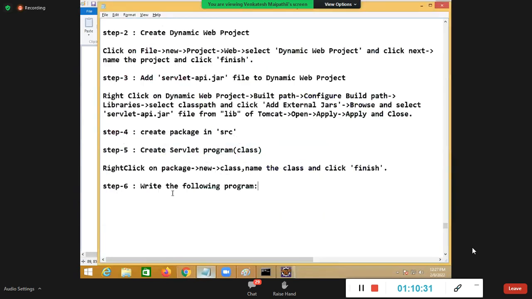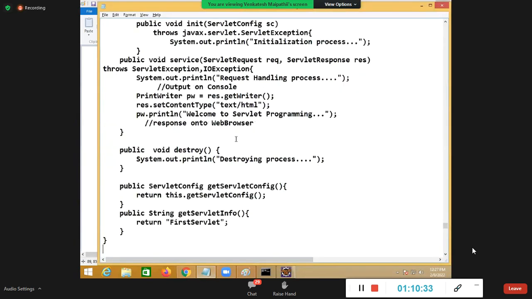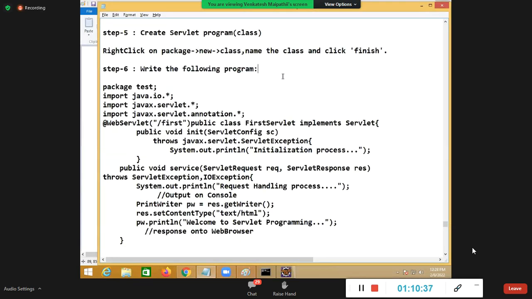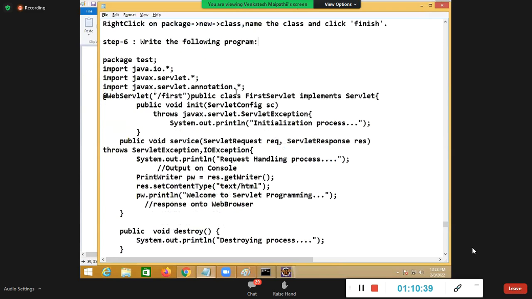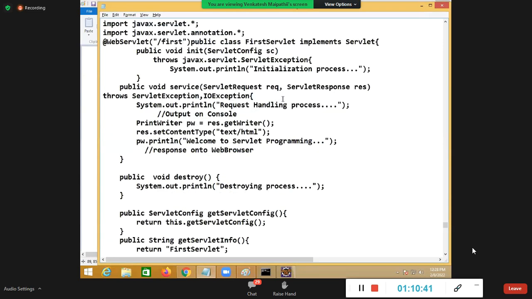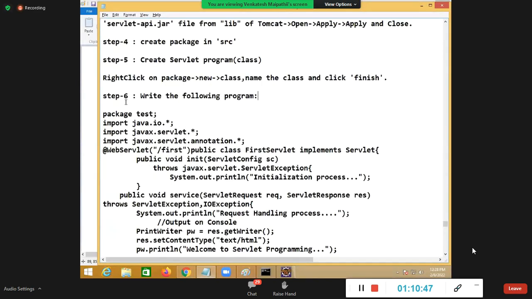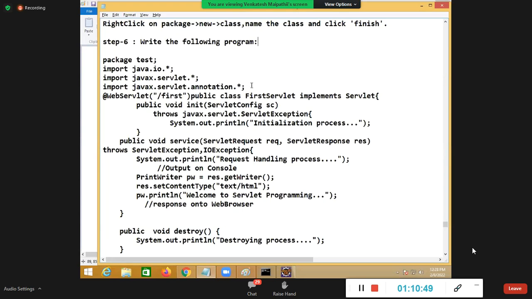I am copying that program there from these notes. Same as it is, you type it. Okay, right. Just you type the first program. After writing the program, now the program is ready.